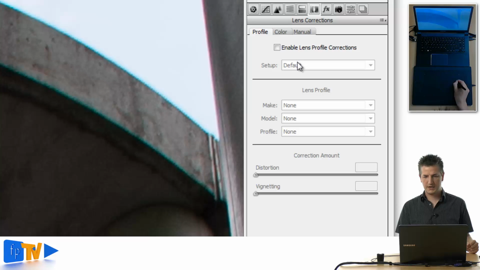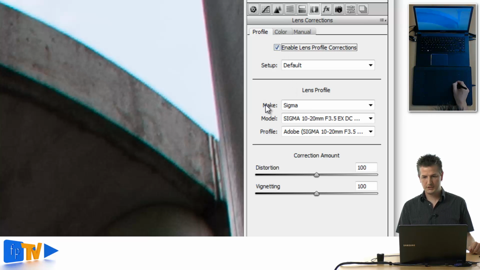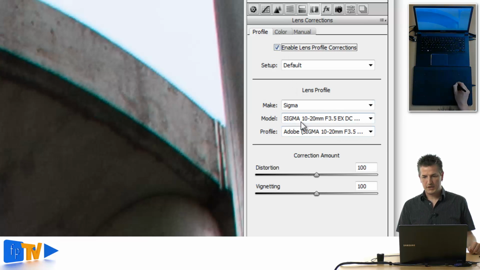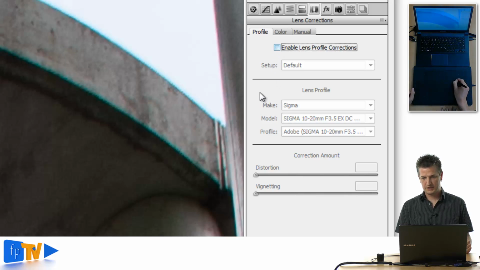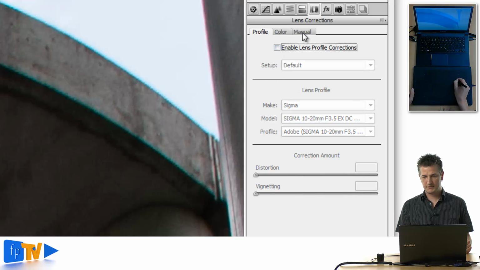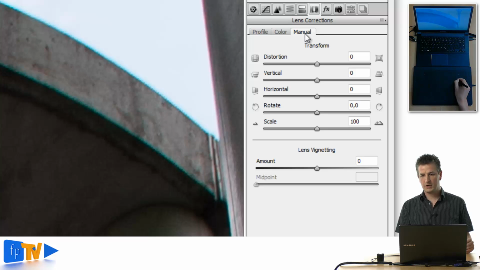One is the Profile tab, and here you can correct the distortion of your lens and the vignetting. If you enable lens profile, it'll recognize what type of lens you had and it will apply the corrections to the image. But that doesn't cure the chromatic aberration problem. You can still see the fringes down here, so let me switch that off once again. In Manual, you can do all kinds of things by pushing around these sliders here.